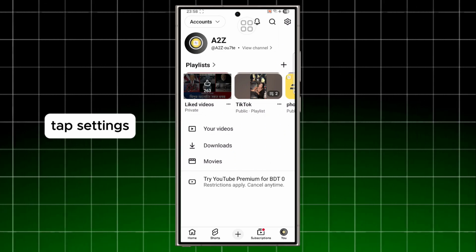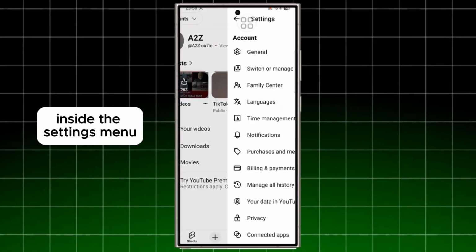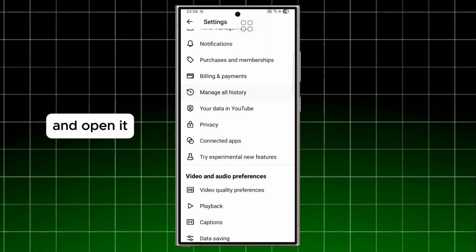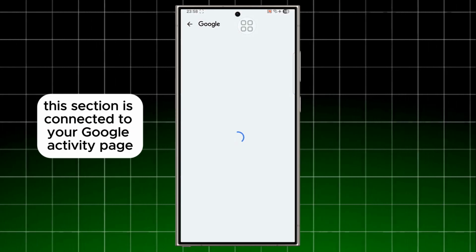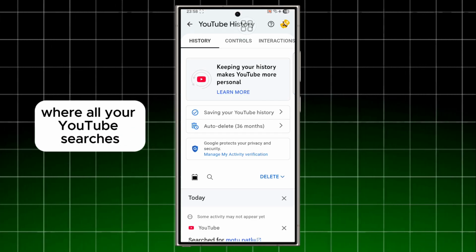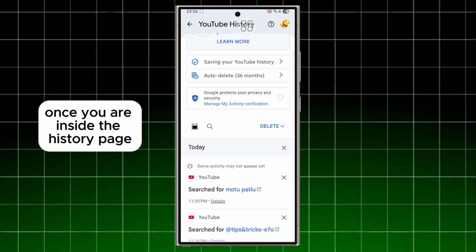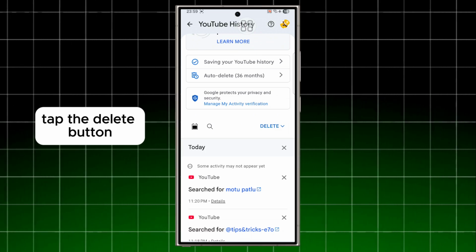Next, tap Settings. Inside the Settings menu, look for the option called Manage All History and open it. This section is connected to your Google activity page where all your YouTube searches and watched videos are stored. Once you are inside the history page, tap the Delete button.